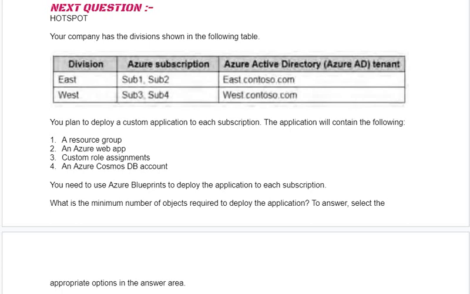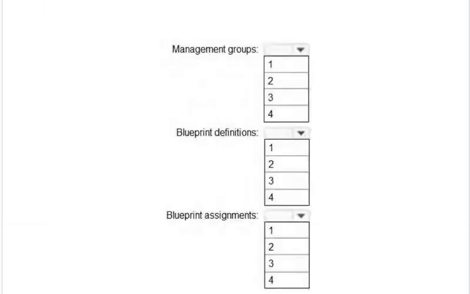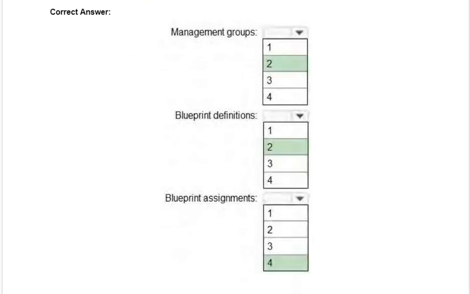You need to use Azure Blueprints to deploy the application to each subscription. What is the minimum number of objects required to deploy the application? To answer, select the appropriate options in the answer area. This is the answer area. And this is the correct answer.